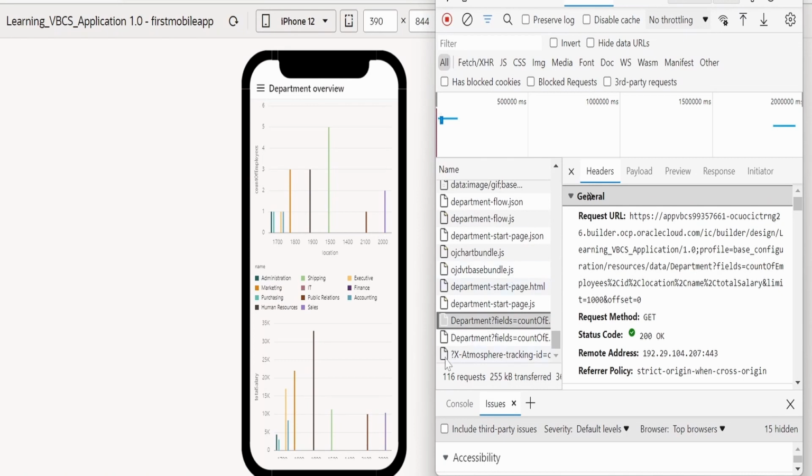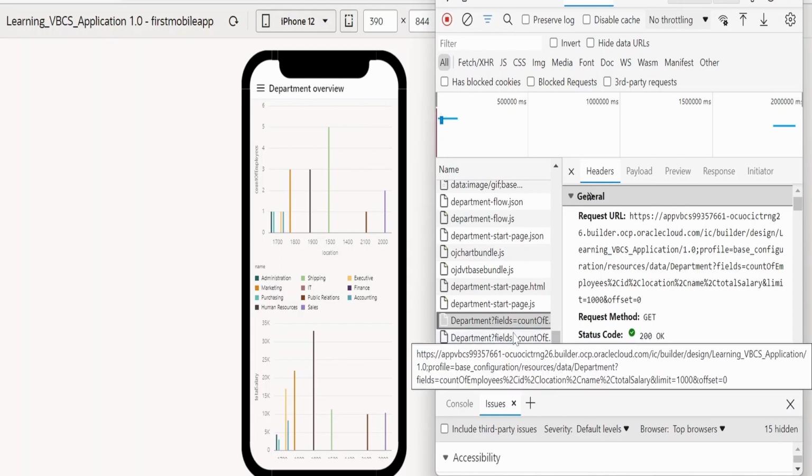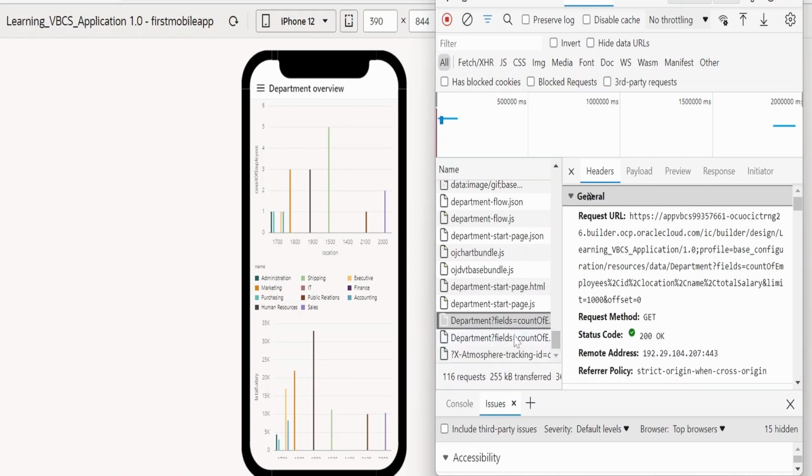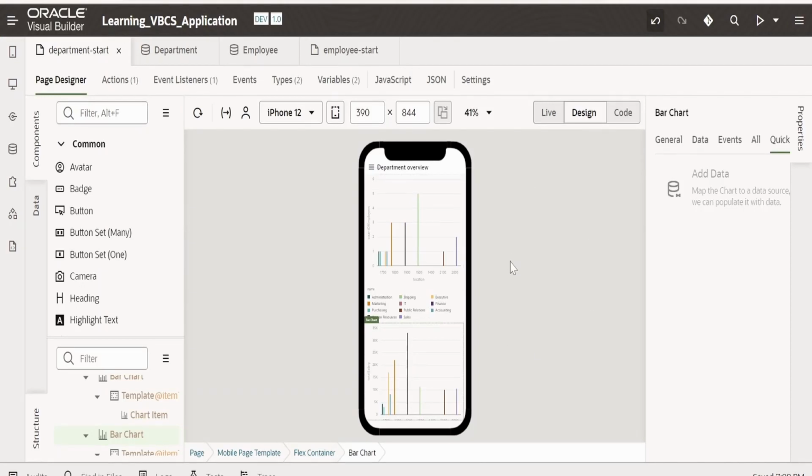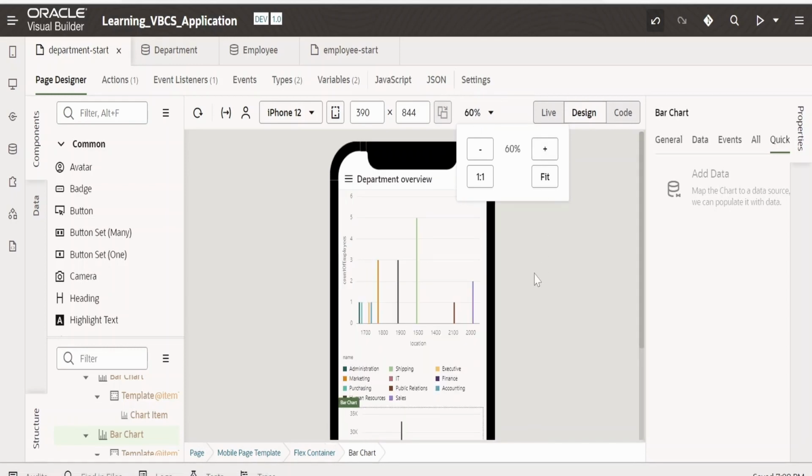In our previous class, we had seen while populating this department's overview page, it was making two calls to the business object via this API. So in this class, we will learn how we can minimize this. In order to do that, I'm switching over to my application designer. Let me increase the size of this window.